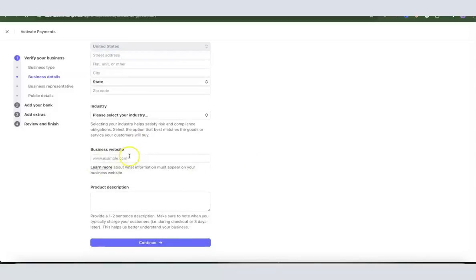Then after that, you want to enter your business website. So enter your business website here, then enter a product description for your business. So what is your business all about? Just give a summary of what the business is all about using 1 or 2 sentences. So once you've done that, all you simply need to do is click on submit.